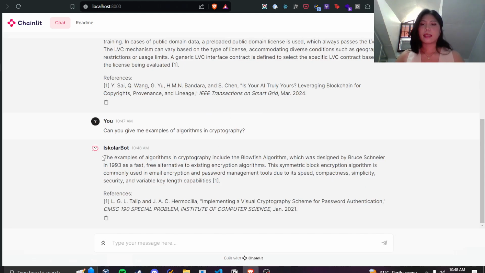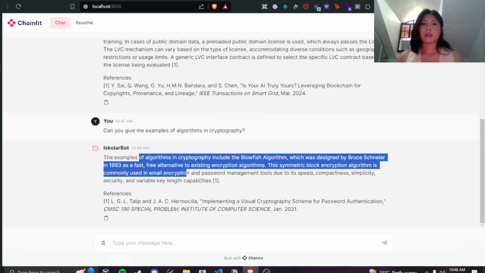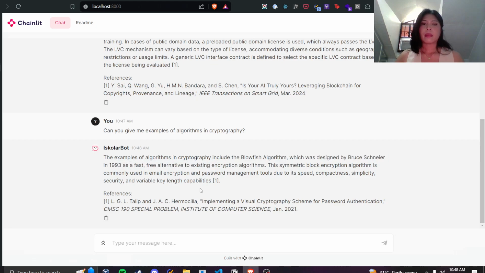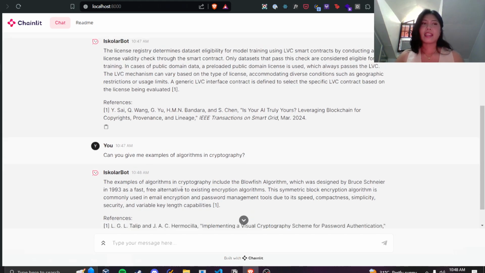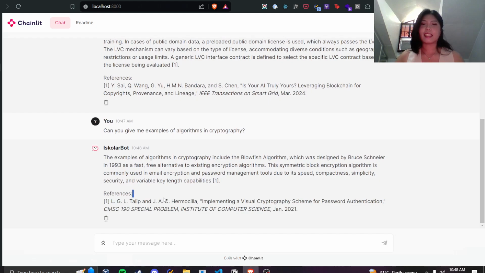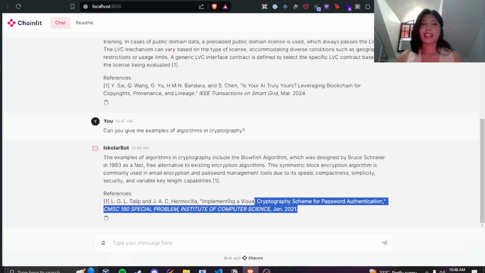So it does give here the examples of algorithms, like the Blowfish algorithm, which is a symmetric block encryption algorithm. And surprisingly, the data here is the paper that I created back in 2021. This was my SP1. This is just so I know that it is working, not just with data sets that are completely published in publications, but also it works with SP and thesis papers within ICS.